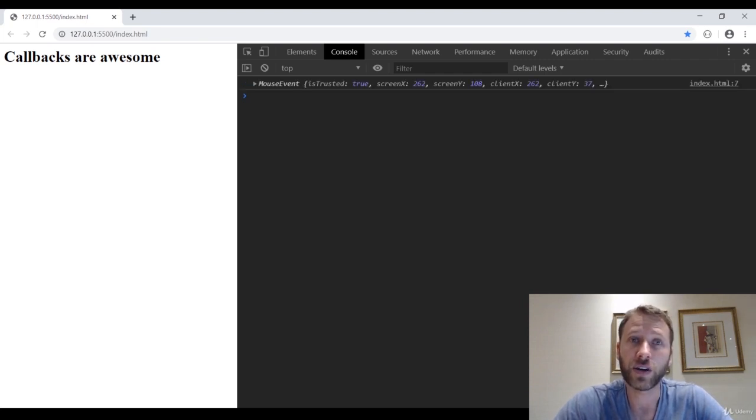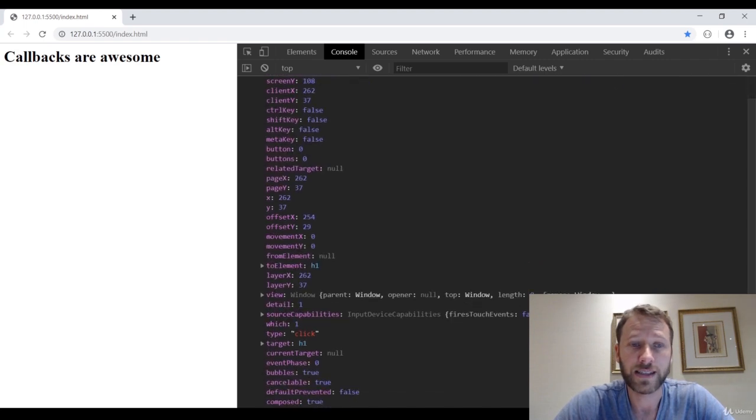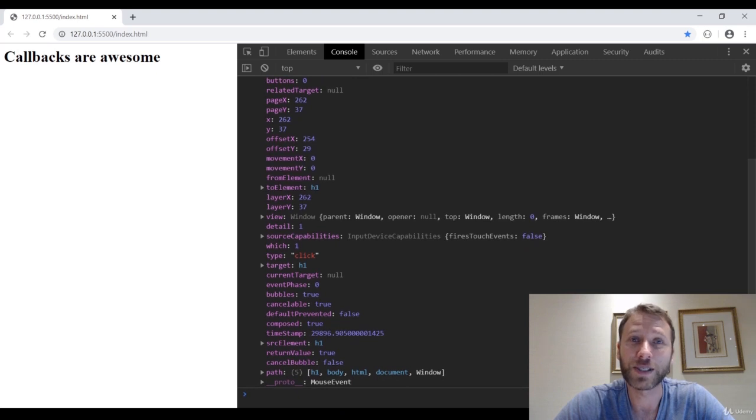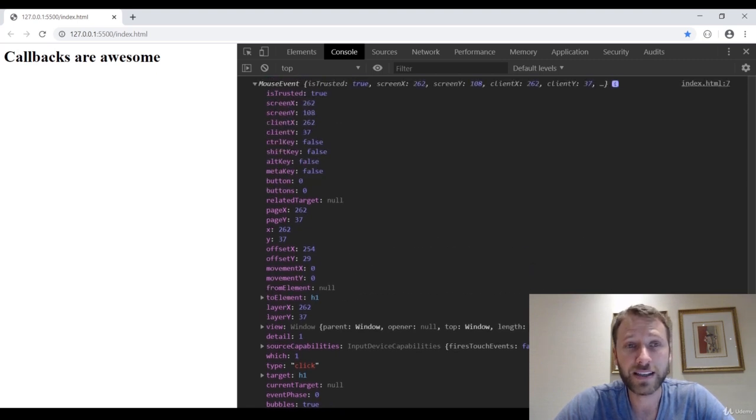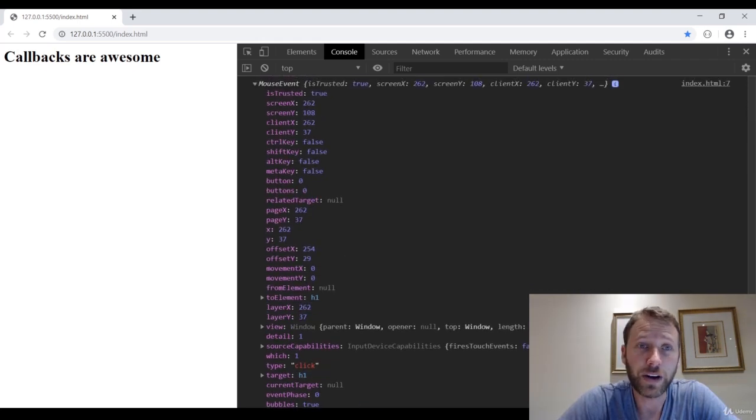You can see here that the data we get is this mouse event. We know that the click event occurs from the mouse. And you can open this up and we've got a whole lot of properties and methods. How awesome is that? And within this mouse event, we've got this property called target. And remember, the target was the actual element that fired the event itself. In this case, the target is the h1 tag. So there we go. How cool is this?